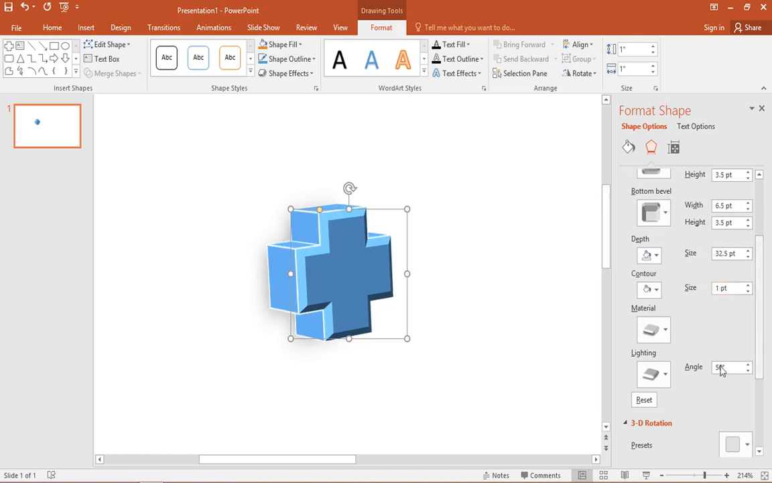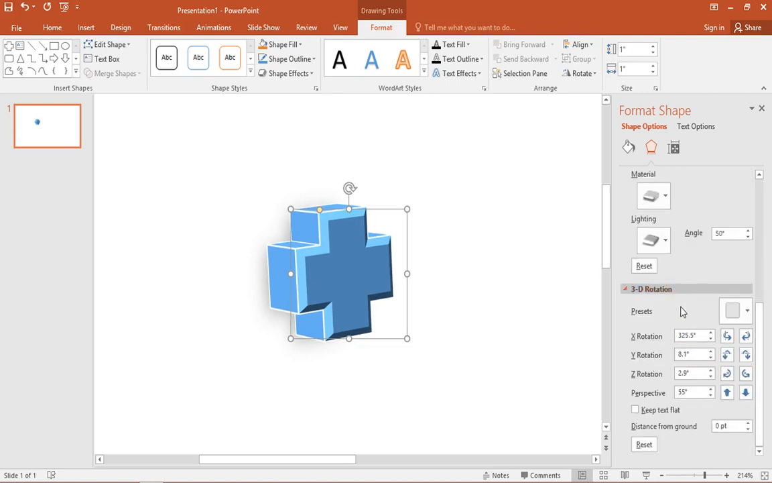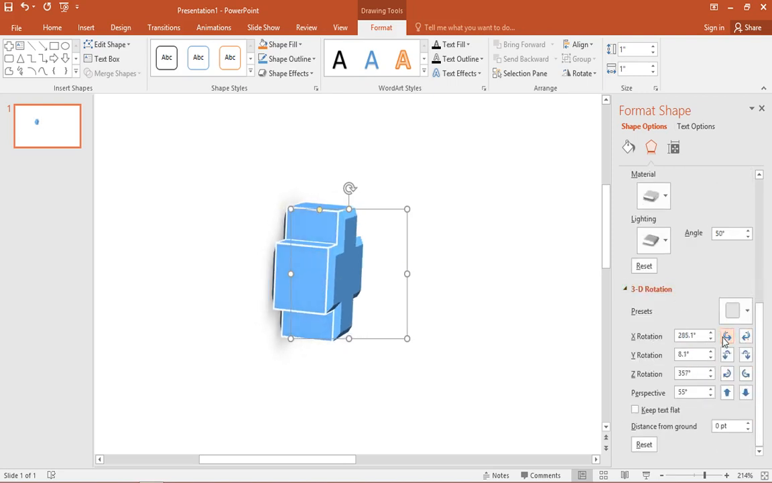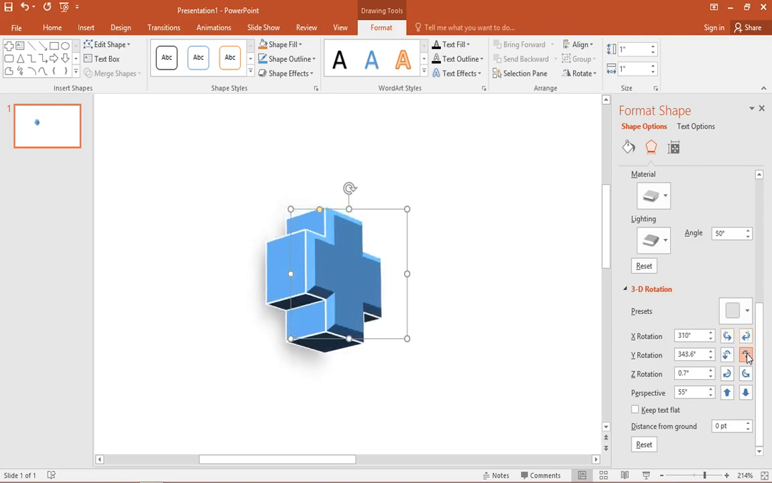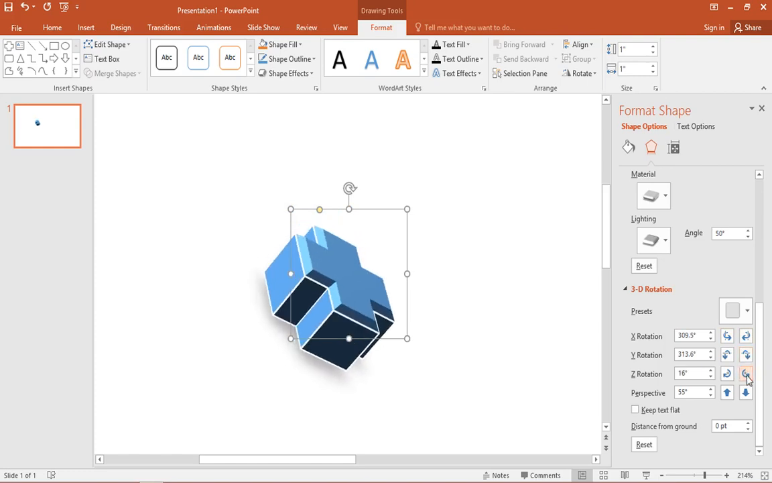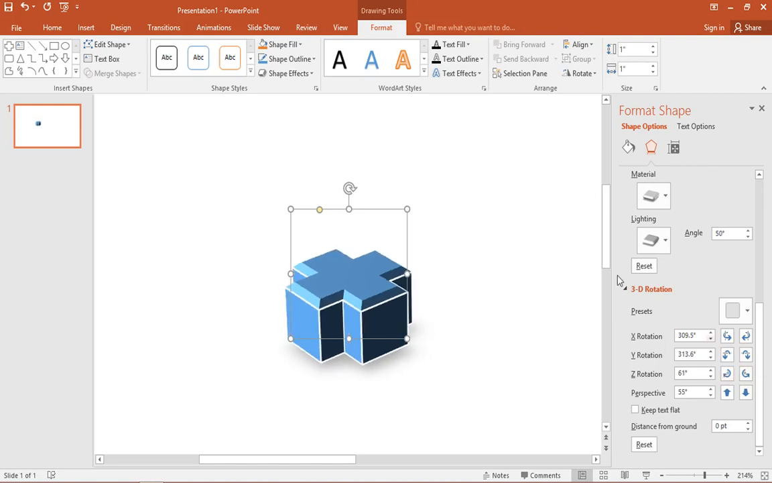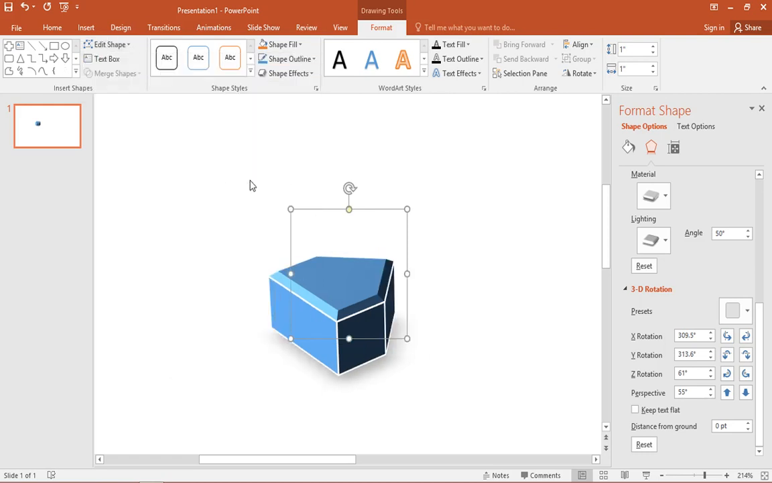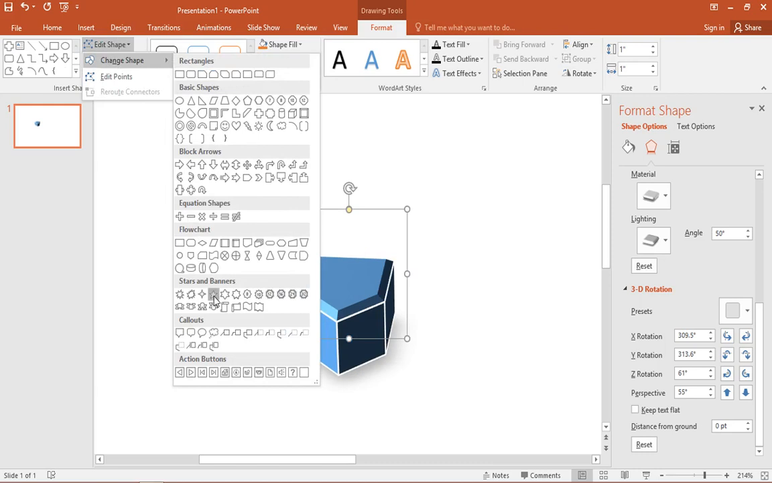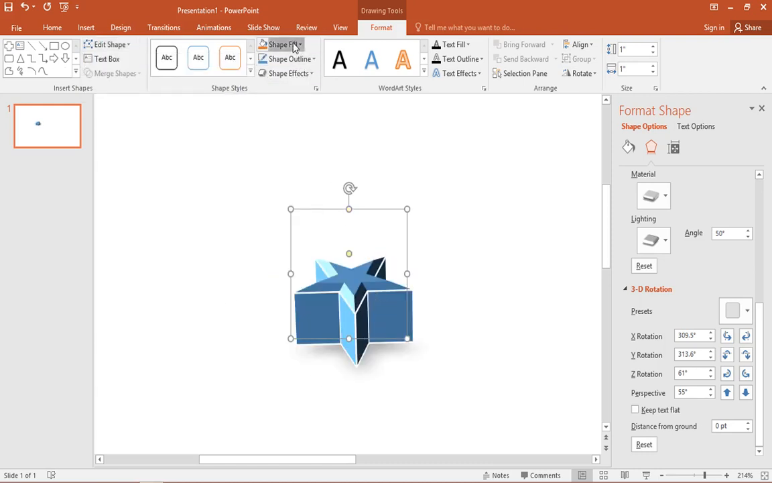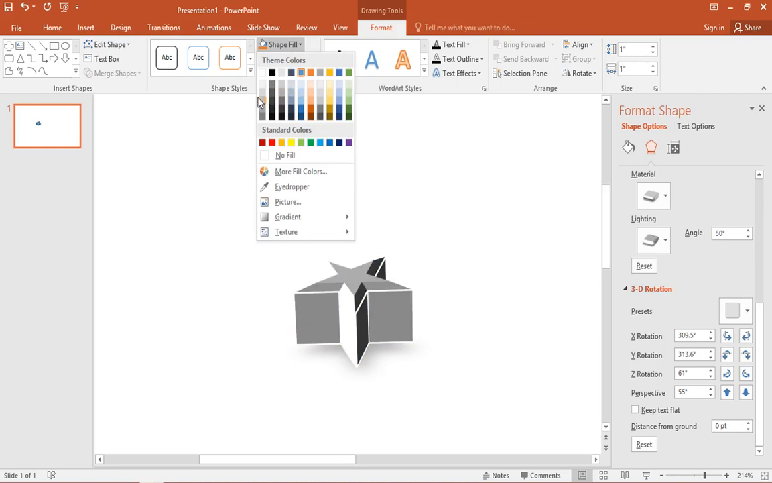So let's go ahead and move on to the 3D rotation. On the 3D rotation, you can actually see it in 3D. You can move this just how you'd like in 3D. You can change the shape at any point you choose. As you can see, you can change the color to any of your choice, just how you'd like.